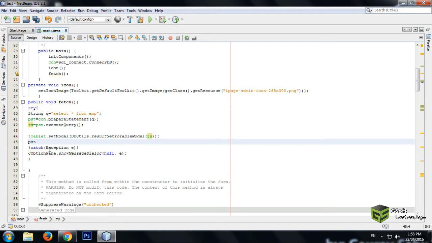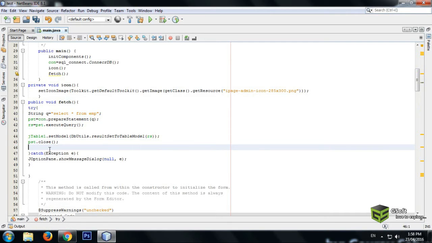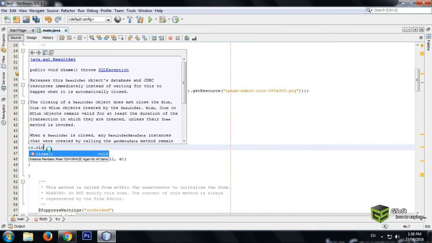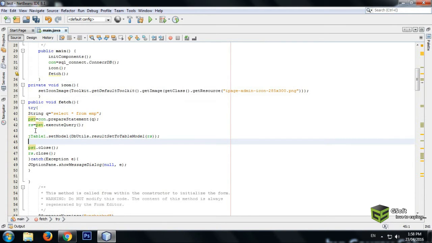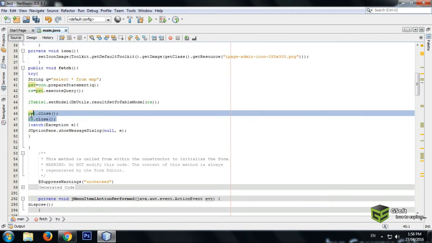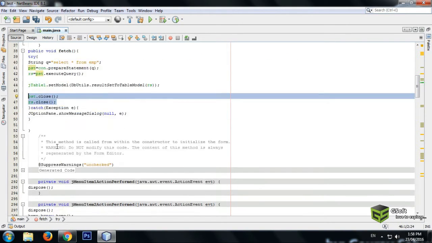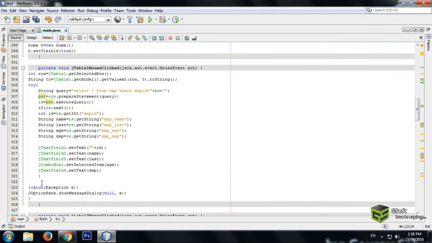PST dot close. By entering this code, the connection will be closed after the processing. So just copy this code and paste it wherever you have called your connection. Again I am telling you, paste the code just before this bracket, not anywhere else.